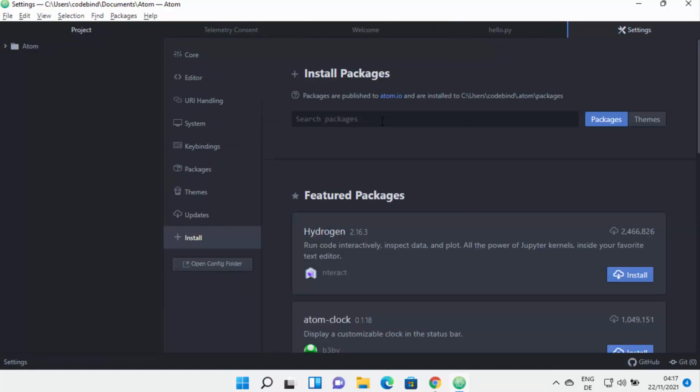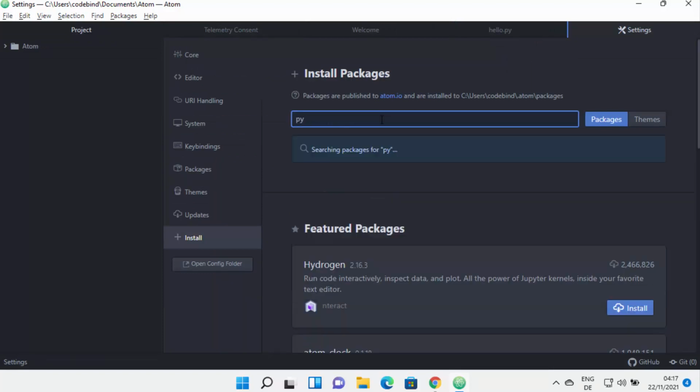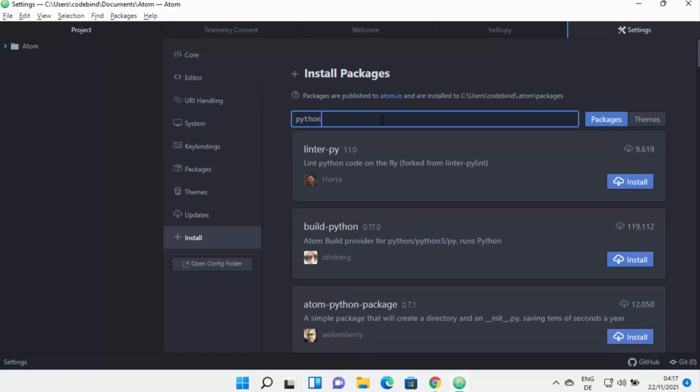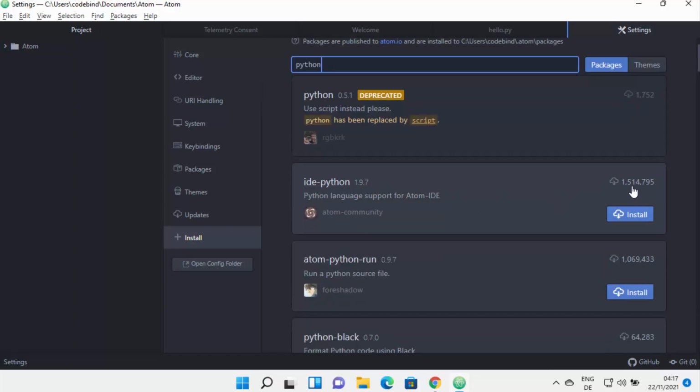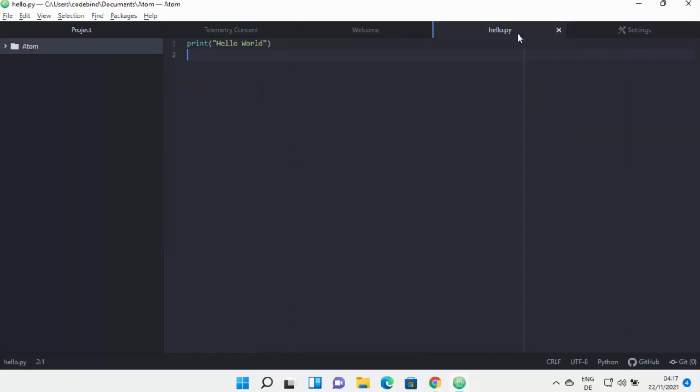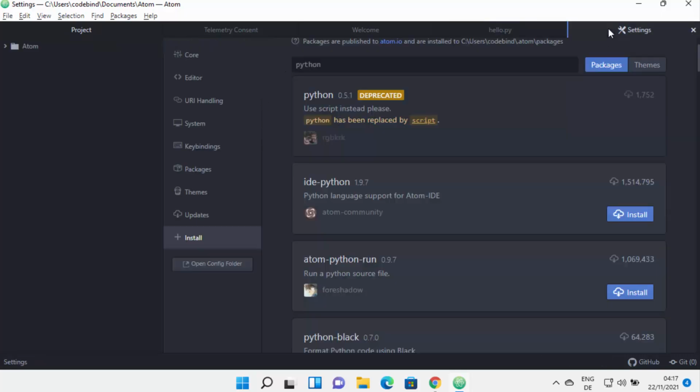And from here you can search for the packages. So for example, I want to install some package related to Python. So I'm going to search for Python here, and it's going to search for all the packages which are related to Python. And then on the right hand side here, I can see the number of downloads. So I can see IDE Python has the most number of downloads here. So I can trust this, and also it's from Atom community, right? So I can install this package, which will help me to develop my Python code in a better way.